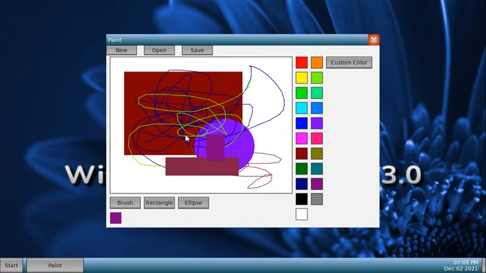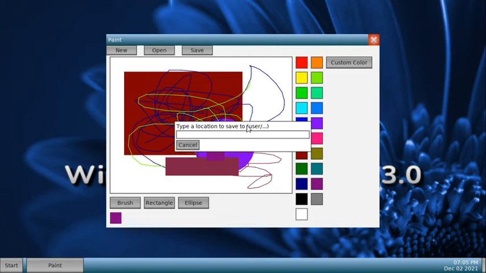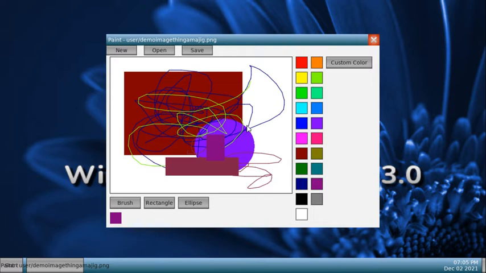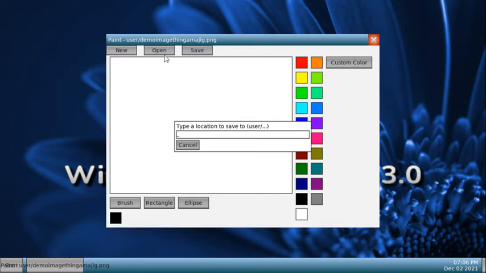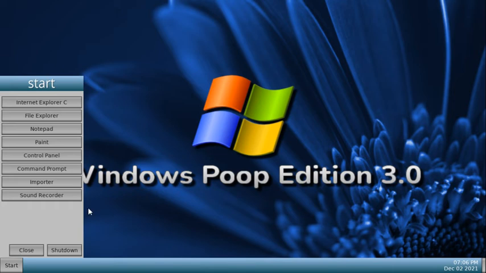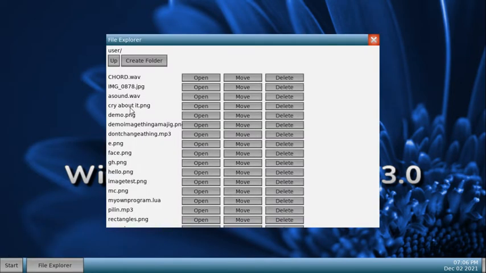But anyways, the cool thing with this program is that we can actually save images, and I think that is very cool. So we can click on save here. It says type of location to save to. We're just going to do demo image thingamajig.png, and as you can see, it saves it to that exact location. And I don't think opening things works in this. Yeah, opening things in this paint program doesn't work yet. It just opens the save thing for some reason. But we can go into File Explorer.